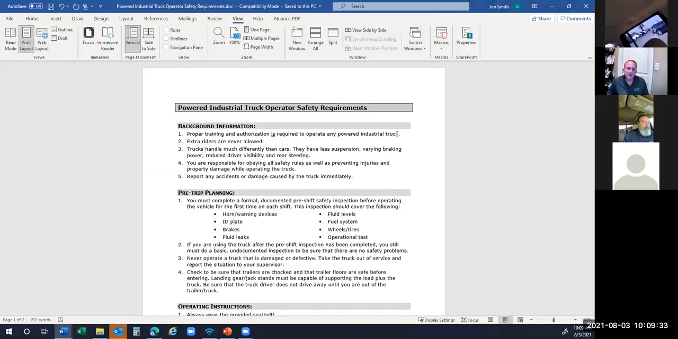That's a big no-no. You cannot ride. Only one rider, and that's the driver and operator. So if you ever see that happening, where there's more than one person on a forklift, that's a big no-no and they need to be stopped immediately.